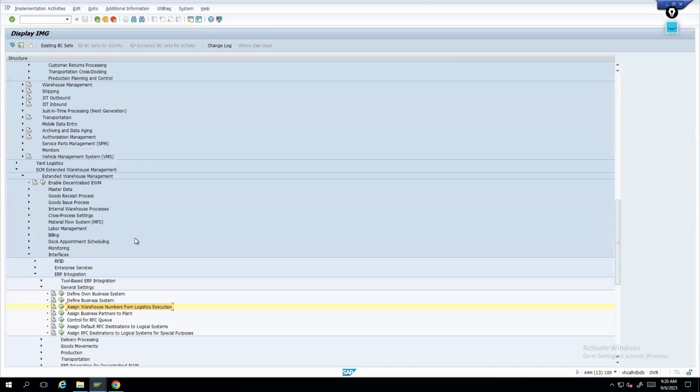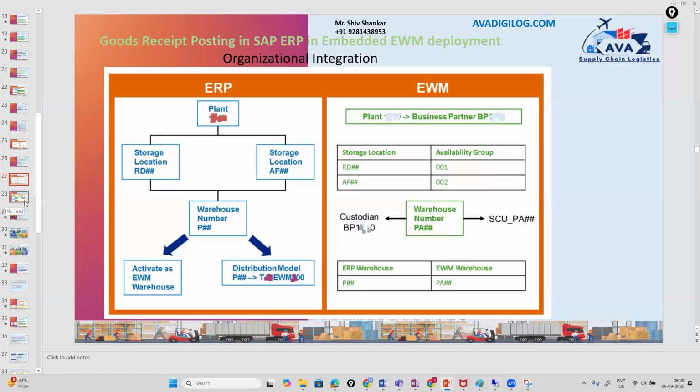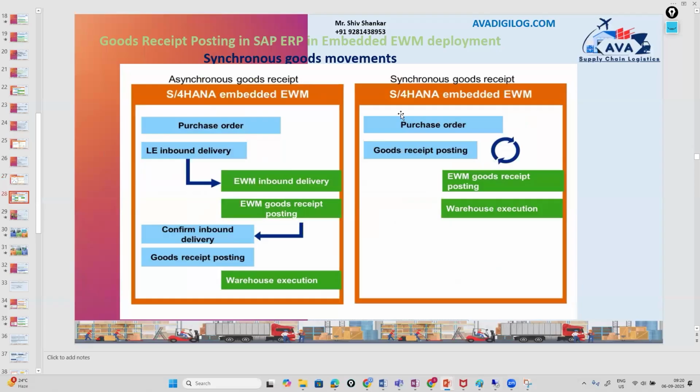Now, as we discussed business system and business system group, let's go back to our scenario, the synchronous goods receipt process. When we talk about the synchronous goods receipt process here, once we have created a purchase order, I can do the goods receipt in the ERP system, which will update the EWM with the goods receipt posting.